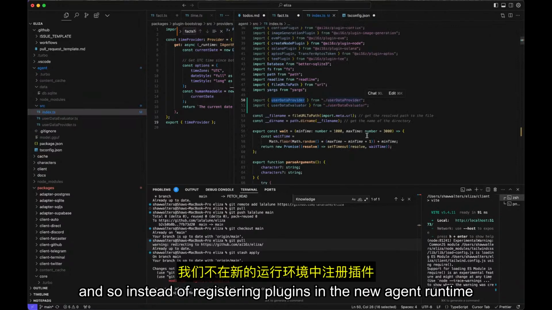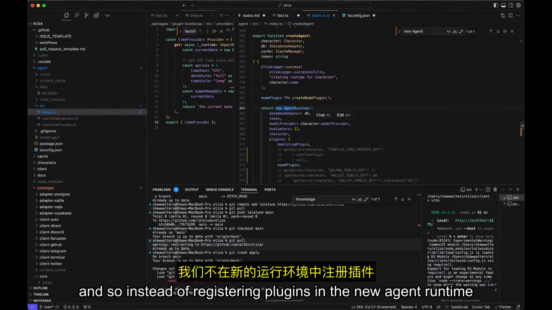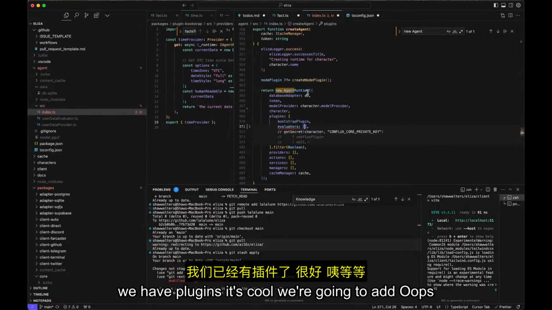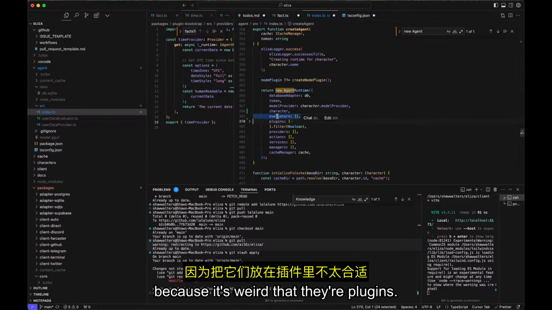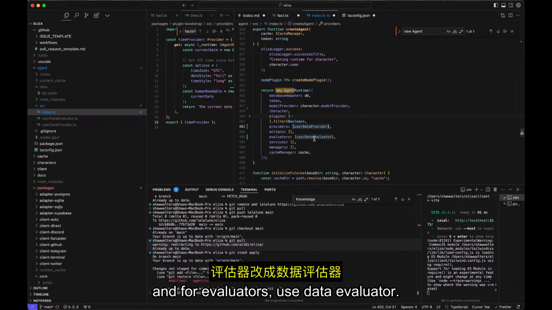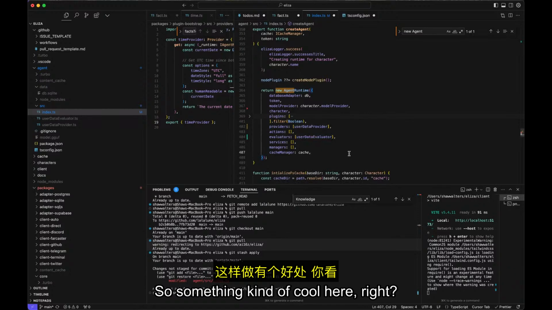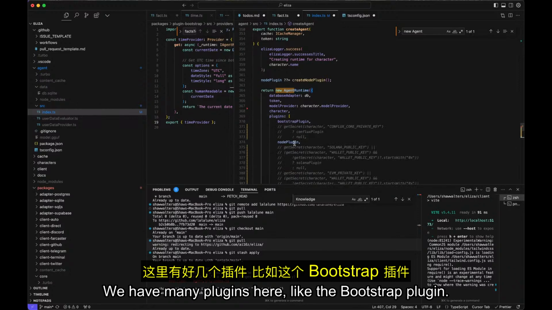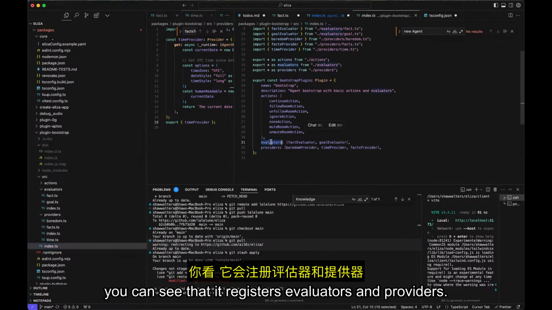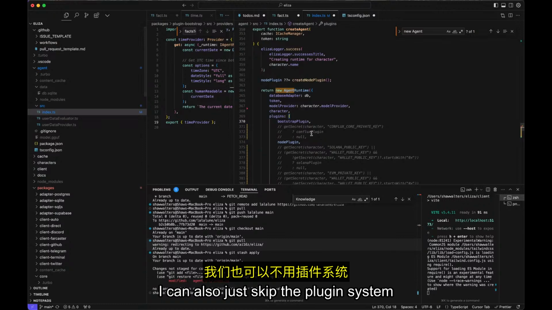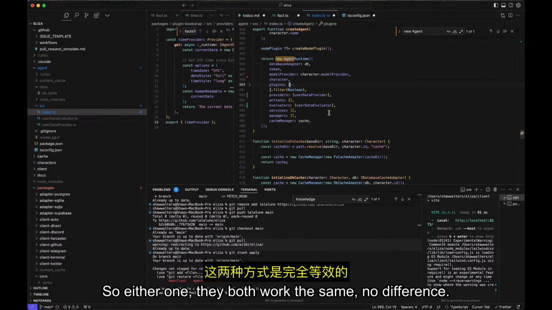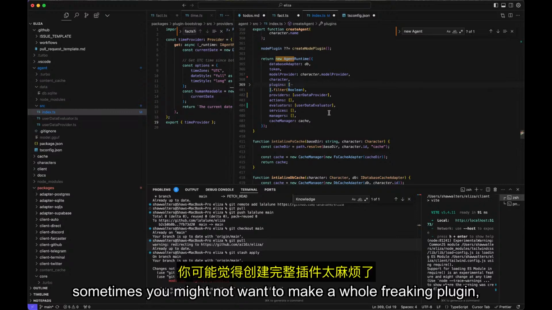Okay, solid. And so instead of registering plugins in the new agent runtime, we have plugins, it's cool. Oops, I'm just going to move the evaluators down because it's weird that they're above plugins. Okay, and then for providers, user data provider, and for evaluators, user data evaluator. So something kind of cool here, right? Yes, you can register a plugin. We have many plugins here, like the Bootstrap plugin. And if I click on the Bootstrap plugin, you can see that it registers evaluators and providers. But I can also just skip the plugin system and just register an evaluator or provider right onto the agent runtime. So either one, they both work the same. No difference. Sometimes you might not want to make a whole plugin.